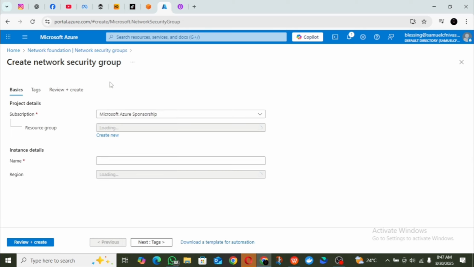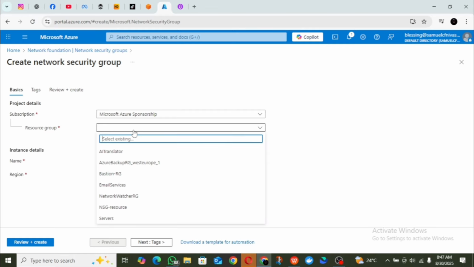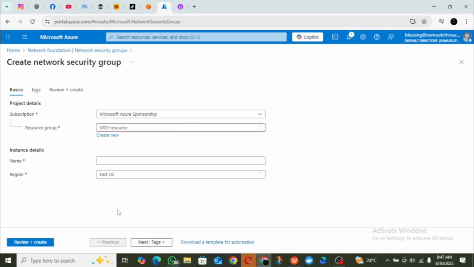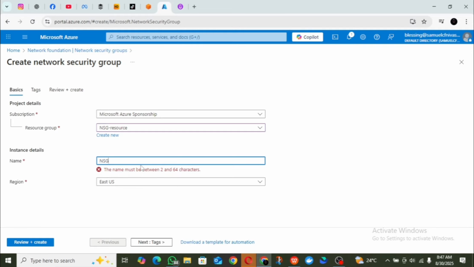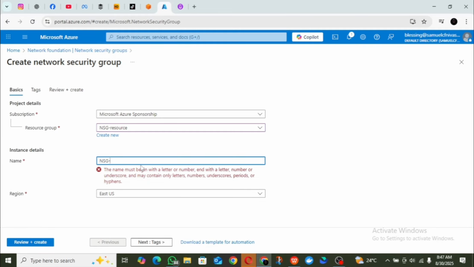Okay, this is loading. Select our resource group here, the one we just created, NSG resource. We're going to give this a name. Let's do NSG.